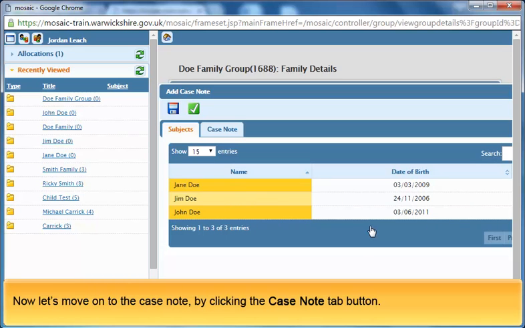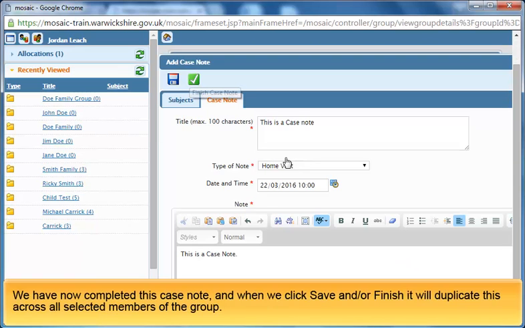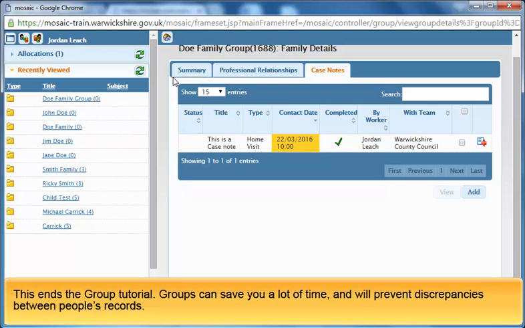Now let's move on to the case note by clicking the Case Note tab button. Here you can add the details of the case note as you would do usually. We have now completed this case note, and when we click Save and/or Finish, it will duplicate this across all selected members of the group. This ends the group tutorial. Groups can save you a lot of time and will prevent discrepancies between people's records.